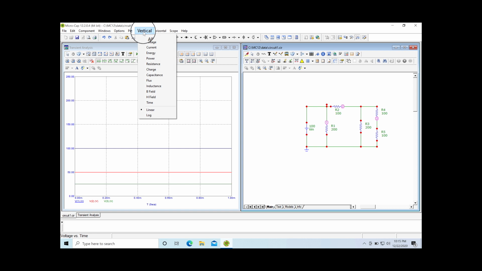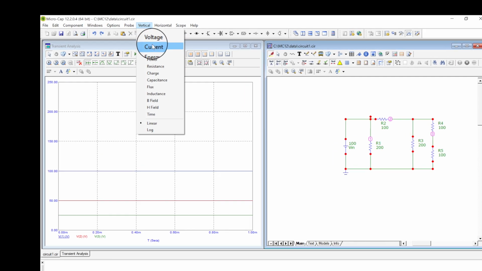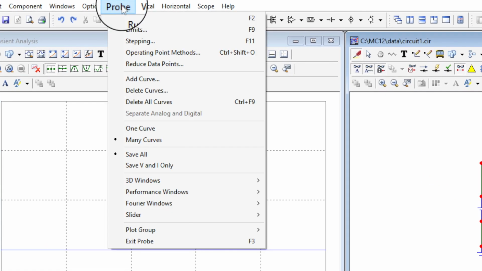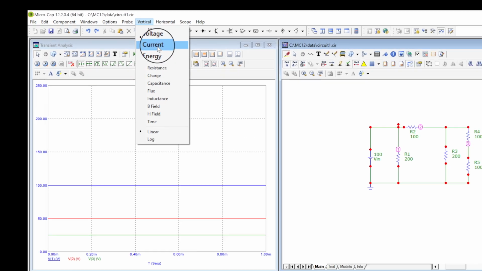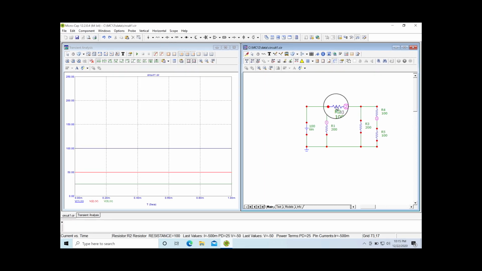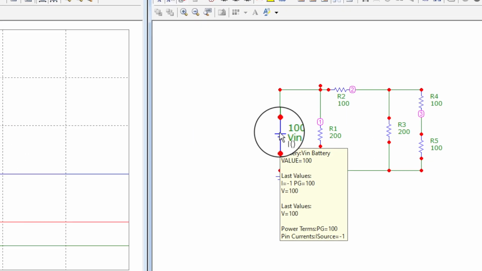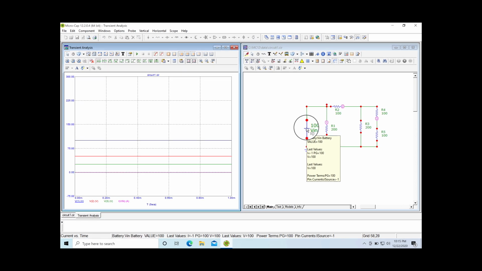Let's add our current. Let's go vertical and come down here. And see, right here is our probe. This sets up our probe, but this vertical thing, there's a horizontal one too, but the vertical one is where we find if we want to probe voltage or current or these other things. So let's go to current. Now current is through devices, right? Not at nodes. It's through devices. So let's look at the current out of the voltage source.